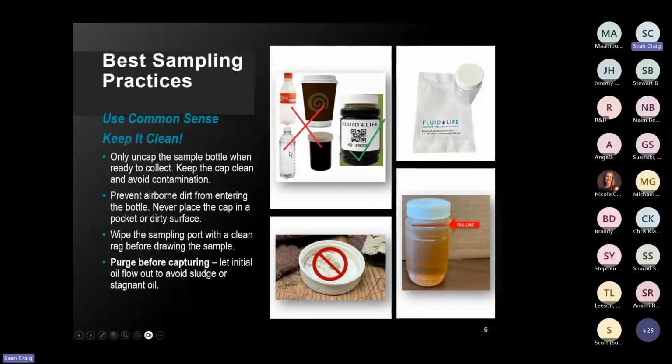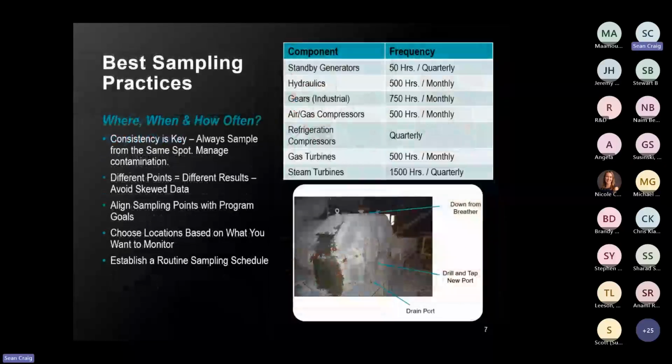And try to use our FluLife jars, obviously. There are always other containers we receive here, and those can introduce other contaminants into your sample. So try to use our jars if you can. They are all rated to be clean to a certain degree on the inside of the bottle to give you a good representative sample. Continuing with best sampling practices.